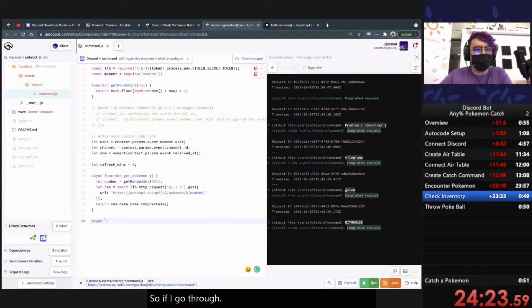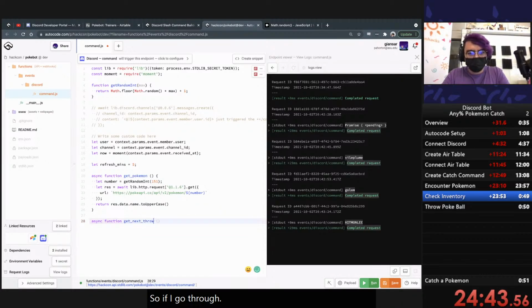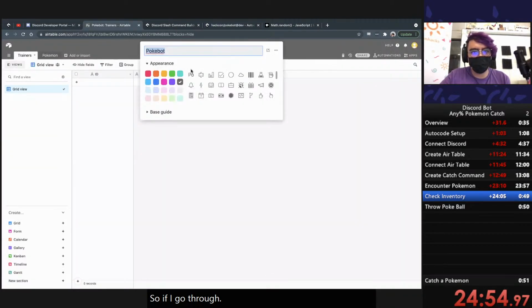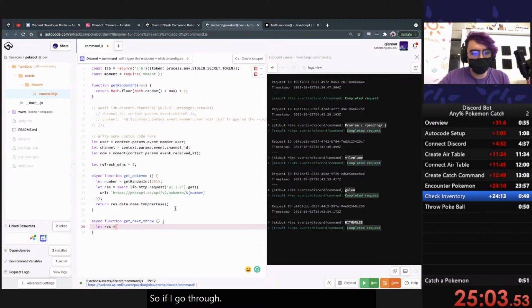And this is where we're going to start using that database that we just made. So we're going to make another asynchronous function. And we're going to call it, my iPad keeps turning off, even though it has my script on it. We're going to call it get next throw. All right. So we're going to go query that database that we just made. So that Airtable database is right here. I actually want the color to be cooler, so let's make it hot pink. And we're going to take a look to see if we can grab our trainer from it.